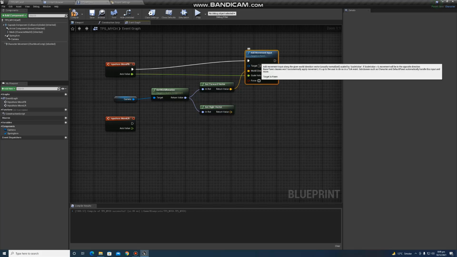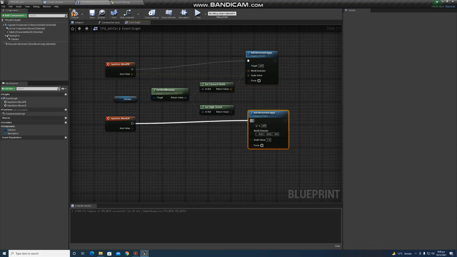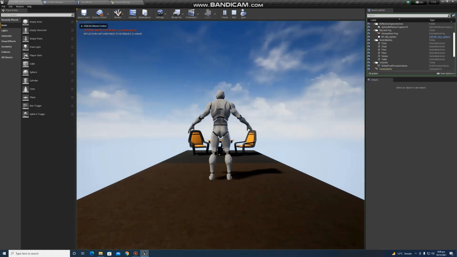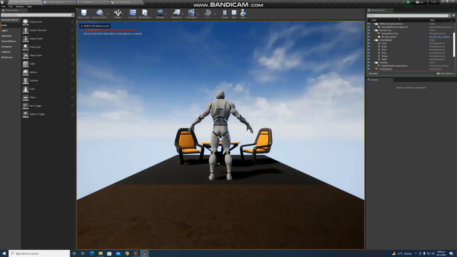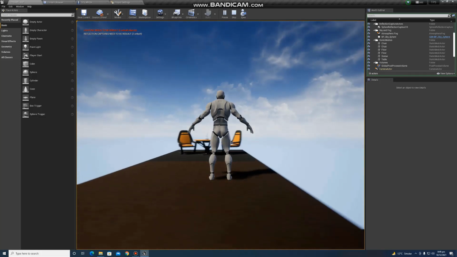In the same way, I am going to copy and paste the same Add Movement Input, give the execution wire, give our values, and give the rotation values, and execute. Now we are going to test whether our character is moving with the A or D key according to our logic. When I click play, you can see when we click W, forward, S, backward, A, left, and D, right.